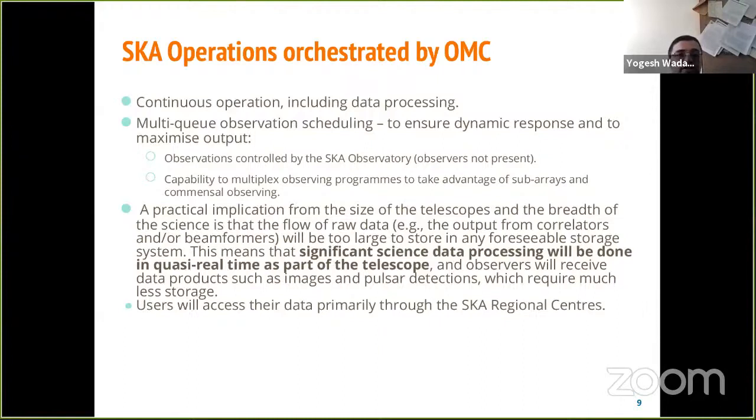The last point here is something that I mentioned previously, that a practical implication from the size of the telescopes and the breadth of the science is that the flow of raw data from the outputs from the correlators and the beamformers will be too large to store in any foreseeable storage system. Okay, we are talking of many terabytes of data getting produced per second. Even after processing, we are talking of order of half an exabyte to an exabyte of processed data that needs to be stored and distributed.